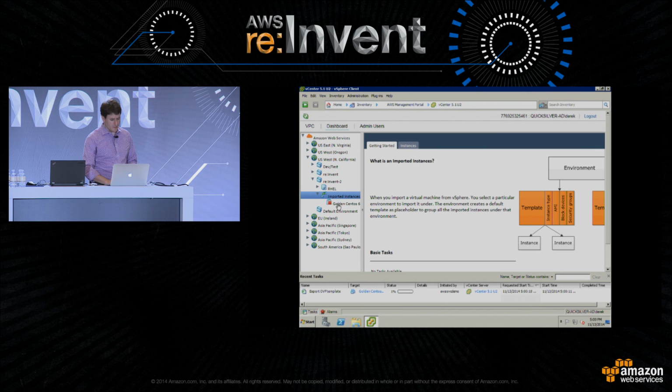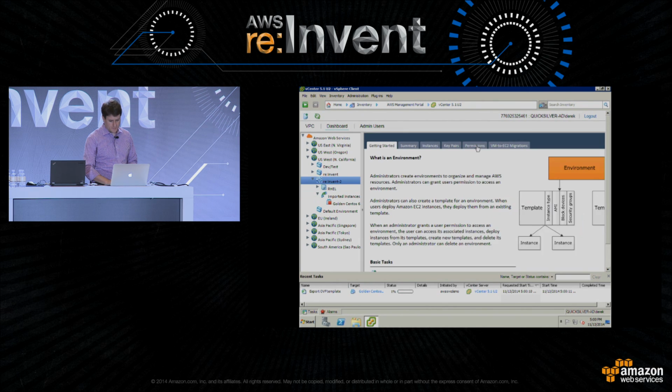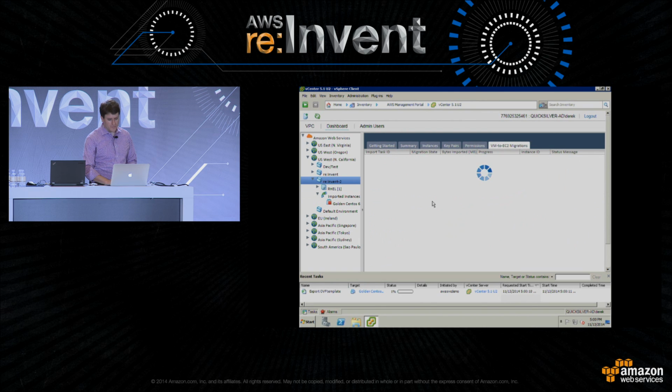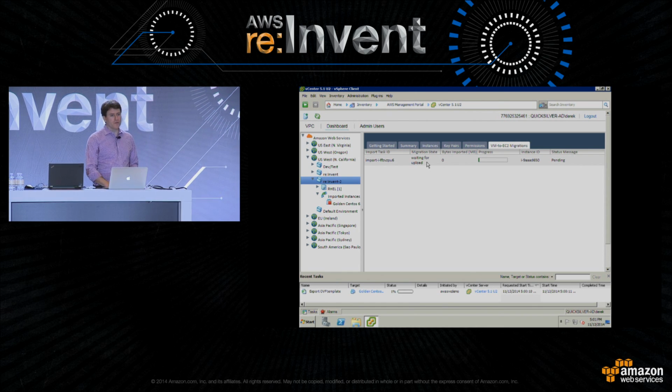We'll see that there's the in-progress import there, and then we can also go up here and track the progress. So I'm on this VM to EC2 migrations tab. We can see it's waiting to upload. I could follow the progress of this here, and I can queue up a bunch of these migrations. So it's pretty straightforward to do through this tool.